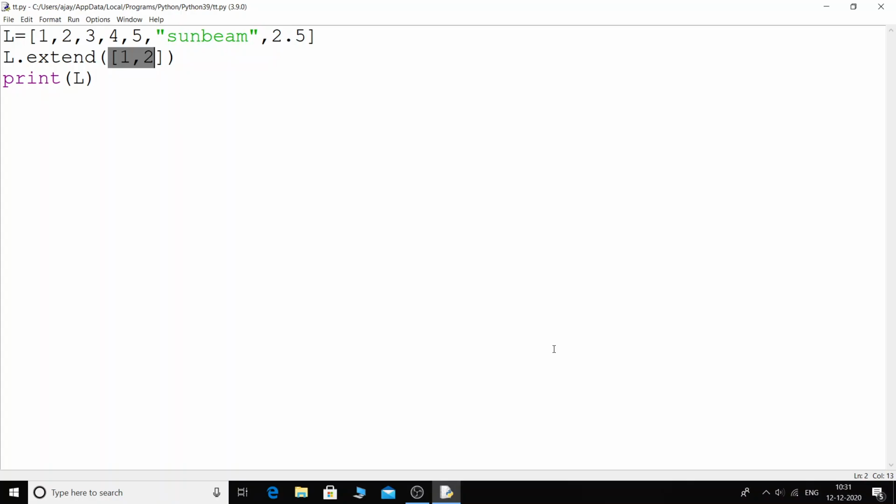Next, the method that we have is the insert method. The insert method also adds an element inside a list, but unlike append and extend, which add the element at the end of the list, what if I want to add an element between some of the elements that we already have? For example, if I want an element between 2 and 3, in that case you can use the insert method.